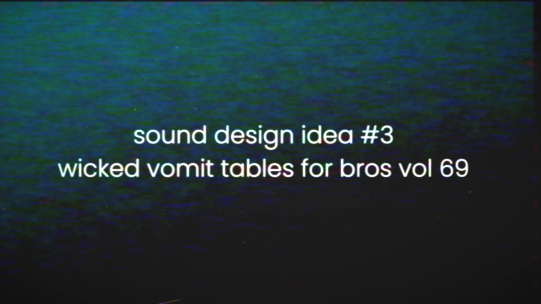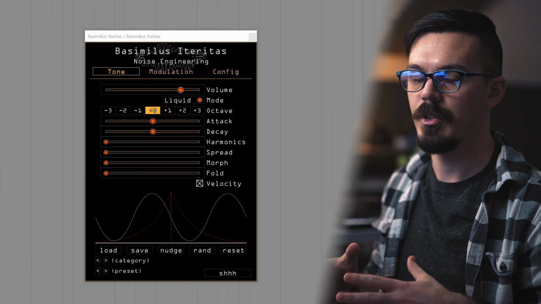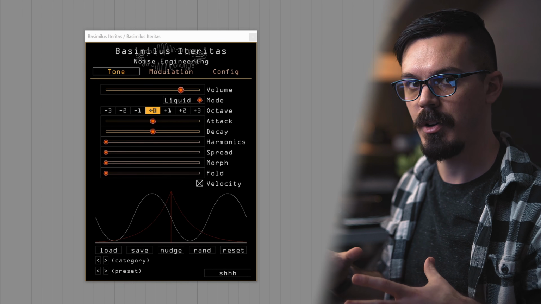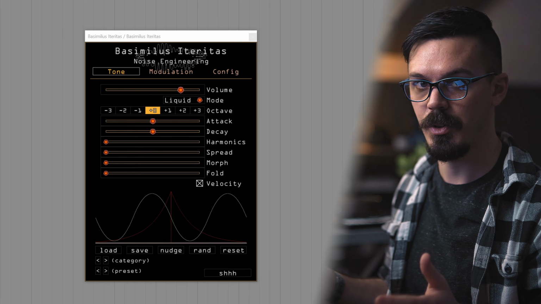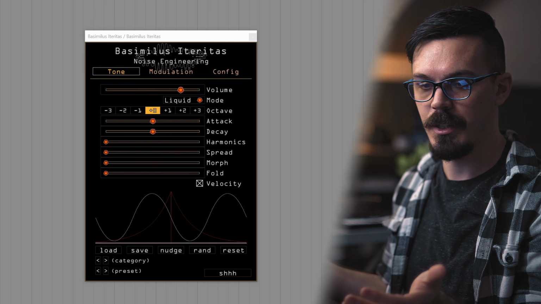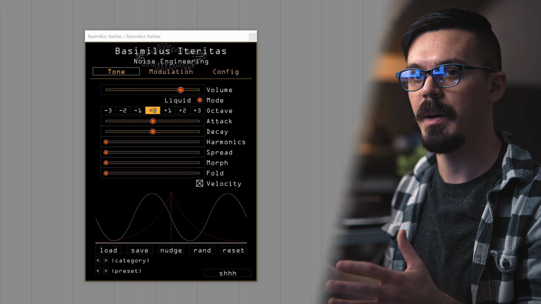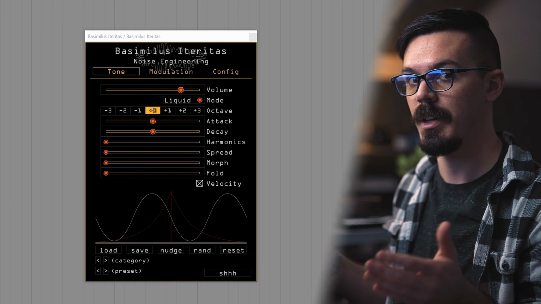Sound design idea number 3, creating wavetables from drums. Drums have a lot of really rich, complex harmonic content, which makes them awesome for creating wavetables for your favorite synthesizers. This was popularized back in the days of all the cymatics bros, and I think was repopularized a bit by Virtual Riot doing this, and it's a lot of fun.